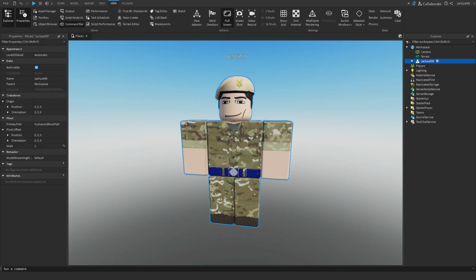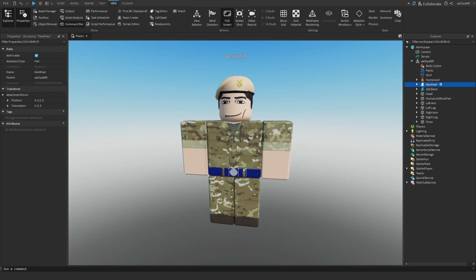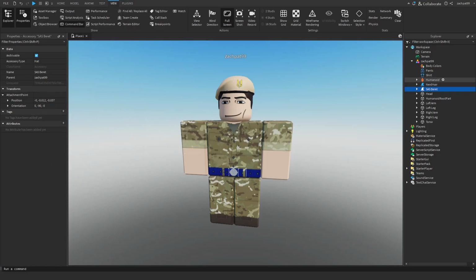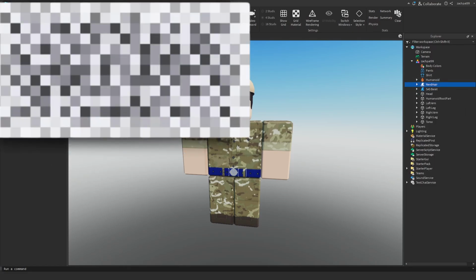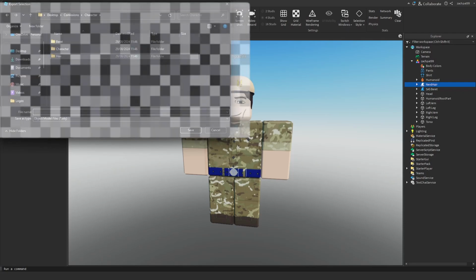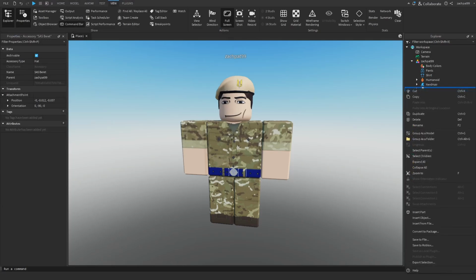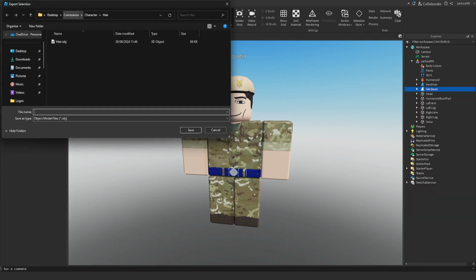Then you want to click on the drop down and export his hair and beret, or whatever accessories it may have. Meshes work as well, so if it has a mesh or a model attached to it, that also works. You just right click on it, export selection, and then export it in the correct area. So this is hair, so I'm going to export hair. And then the beret, right click, export selection, character, beret, beret.